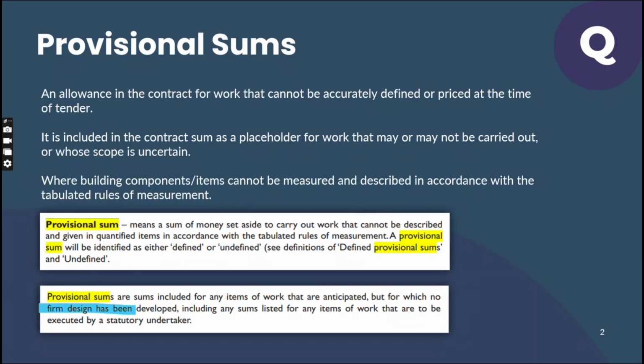Now we have something called provisional sums. As the name indicates, provisional only. It's not contract. It's just a provisional amount we are putting into the contract.